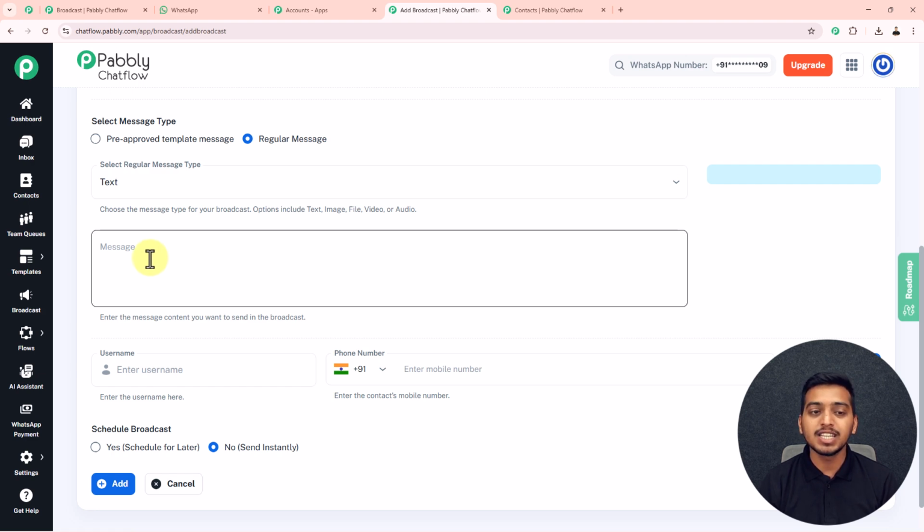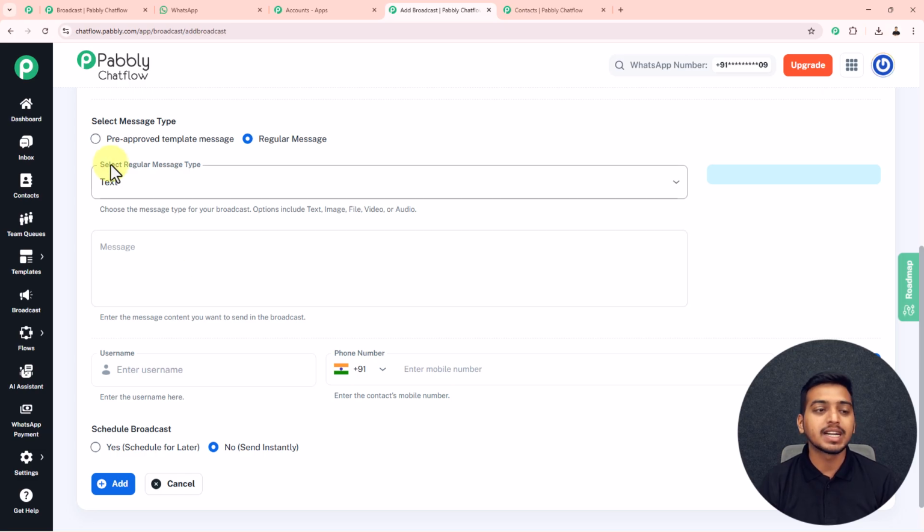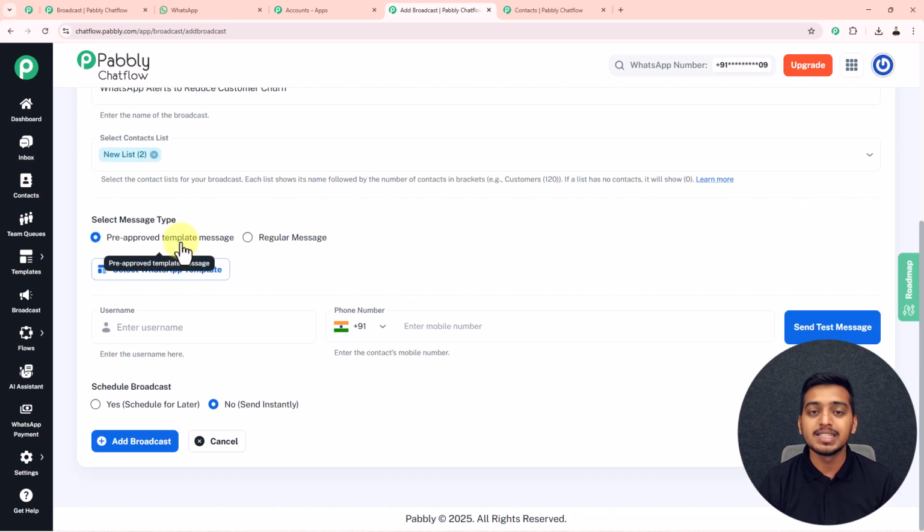But there is a condition with this regular message, that I can send this regular message to only those customers who were active with me for the past 24 hours. But there is no such condition with this pre-approved template message, and I have already created my template and got it approved by Meta. That's why we will move further with this particular option.